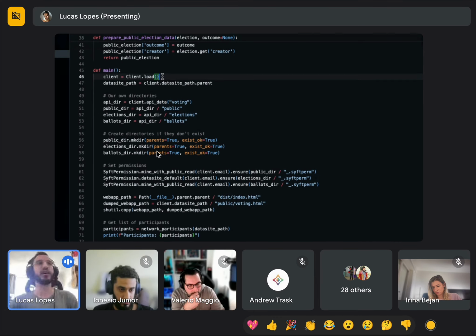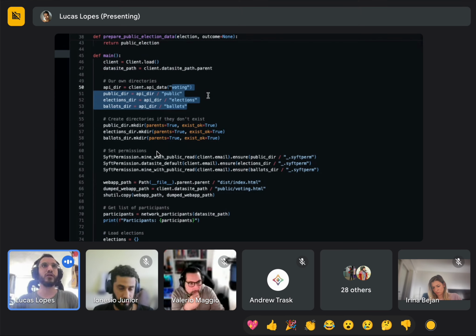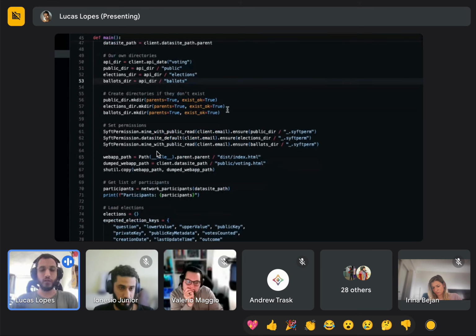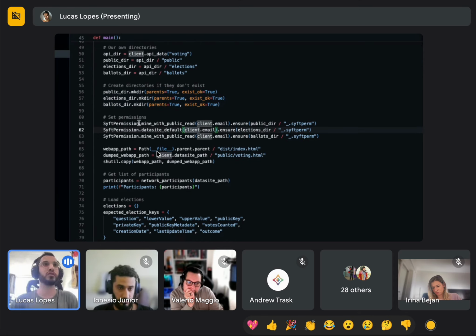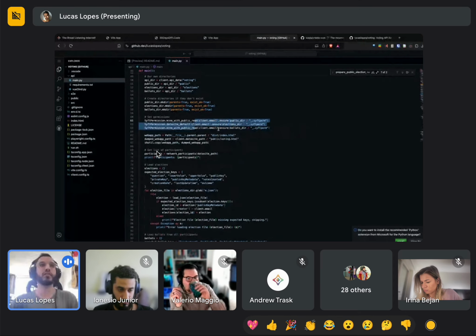So first of all, it initiates the clients on your side. It gets the path of all the folders. We have, like in the API directory, public for the API purpose, and we have elections and bailouts where you drag and drop. So we drag the elections on the elections folder and drag the votes, the bailouts, on the bailouts folder. Then we create all of these folders in case they don't exist, and we use Swift permission to give the right permissions of reading and writing.